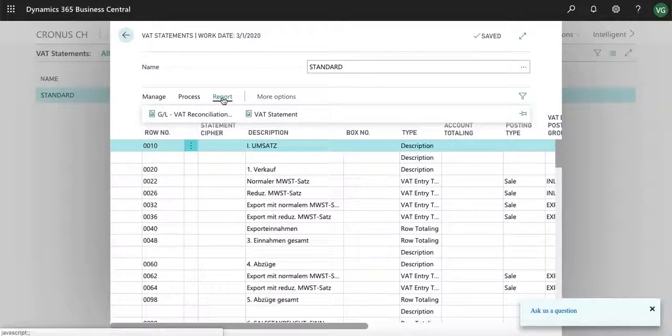Regarding other modules in Business Central, the system is fully integrated with finances, sales, purchase, inventory, jobs, and manufacturing modules. You can learn more about these modules in our next webinars.